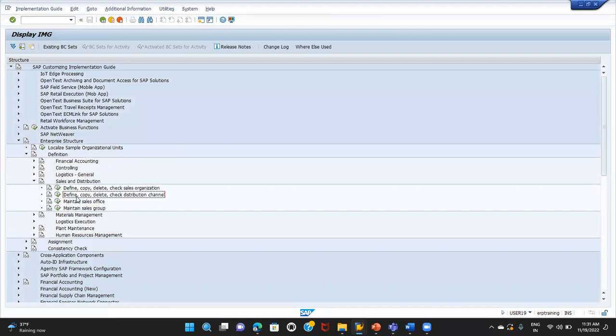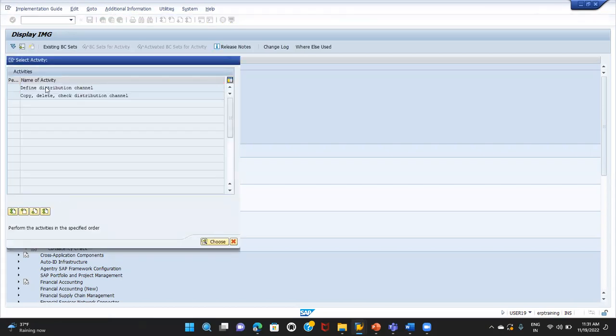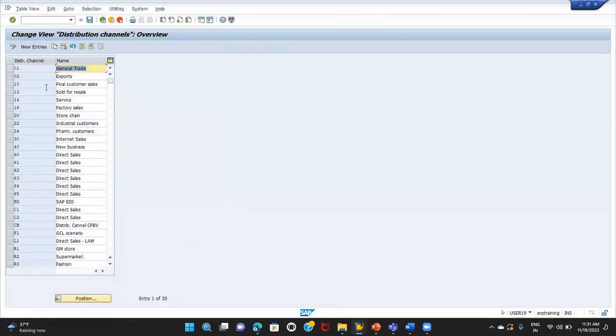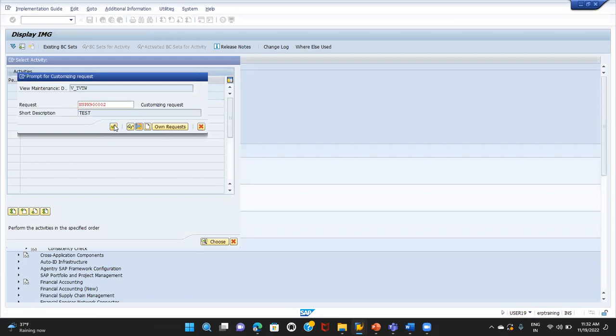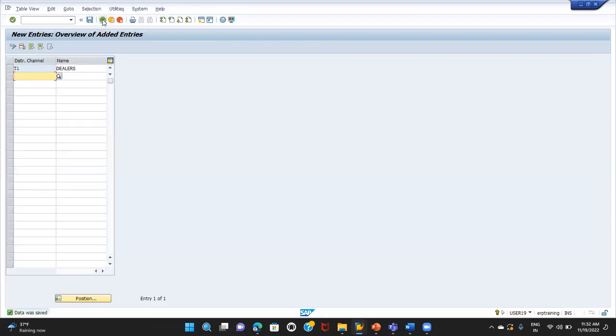Here we have define, copy, delete, check distribution channel. A distribution channel can be defined with a 2-digit alphanumeric, right? Define distribution channel. Here we can take 10 as a reference, or you can go to new entries. Nothing will be there, no address fields. I'll give T1 as the distribution channel, and you can enter dealers or internet sales, whatever naming convention you want to use. Press enter, then save it. It will be saved under a transport request. This is the way you can create the distribution channel.